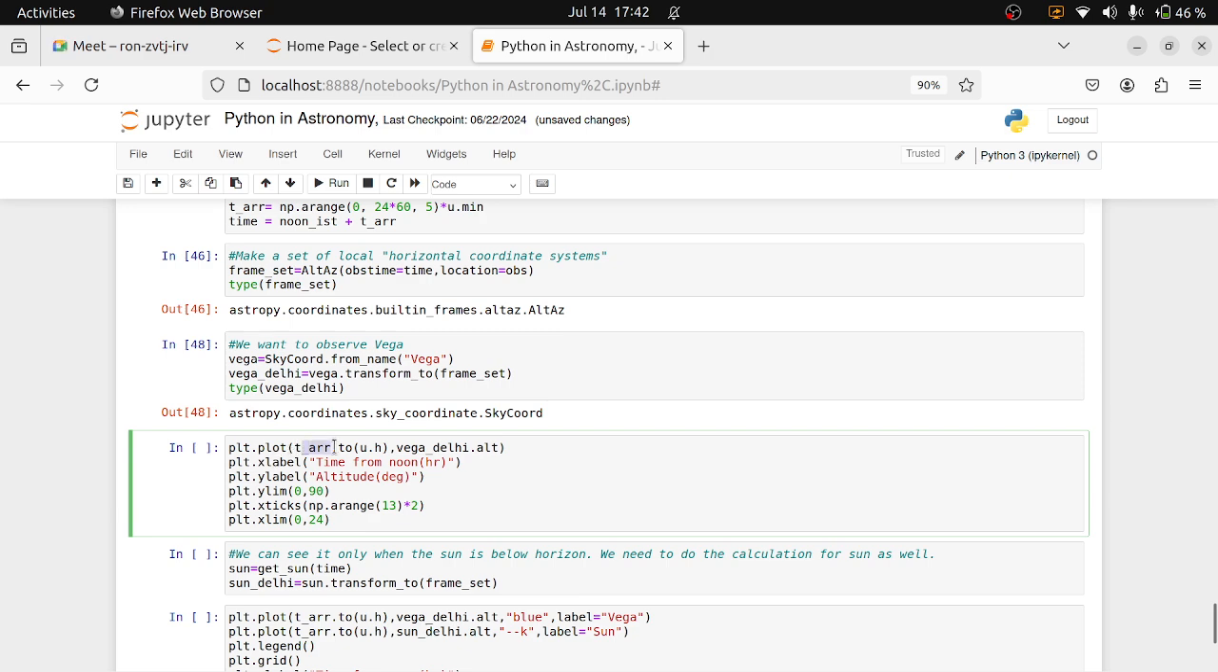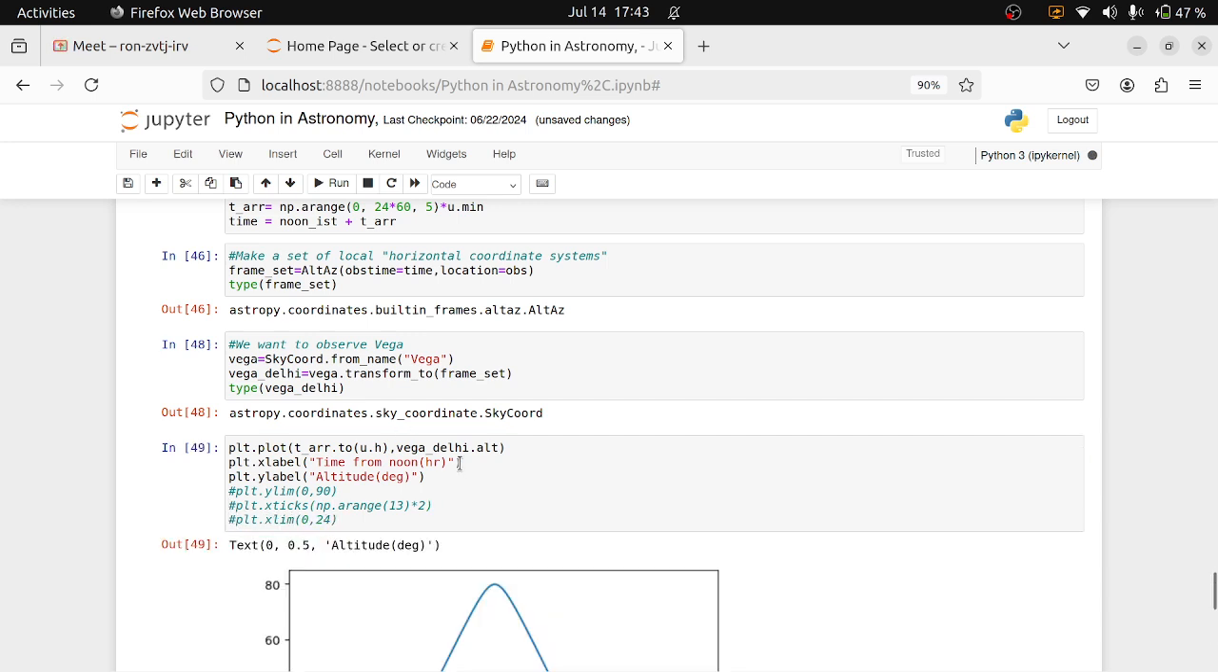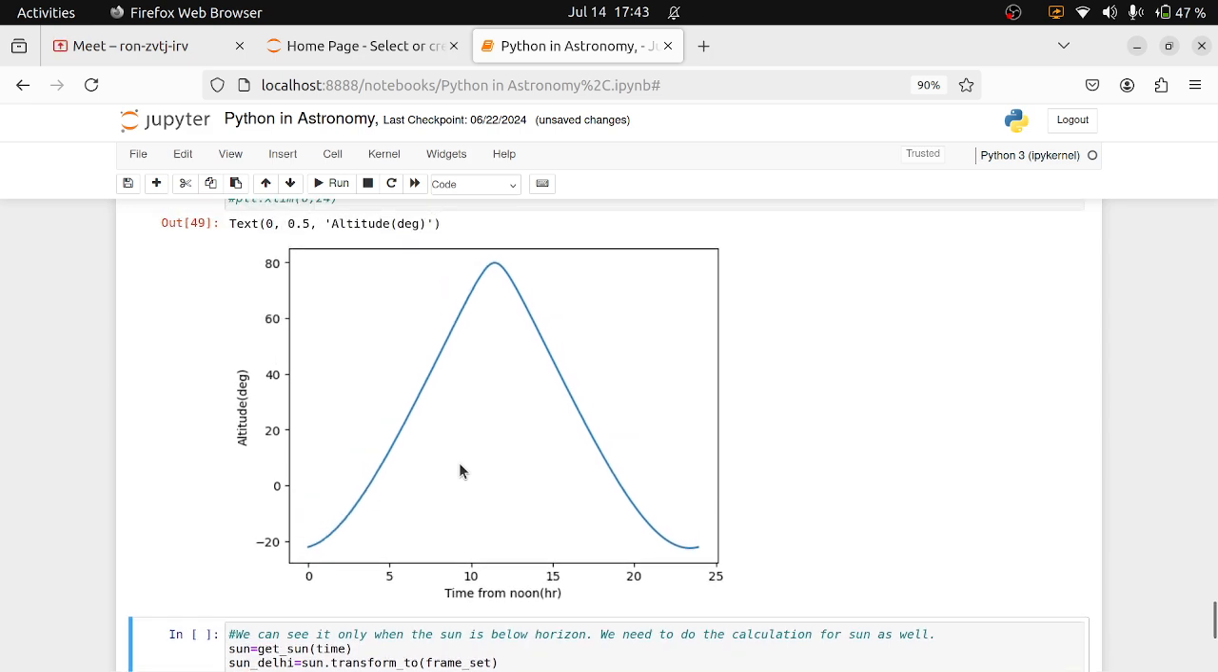So I had the time array, I converted it into hours. I had the Vega Delhi array, I took the alt attribute of it. It's an object, so I took the alt attribute. I just used the same command, plt.plot. I gave an x label, y label. Okay, let me just first make a plot and then tell you what these lines say. Right. There you go. This is the plot.